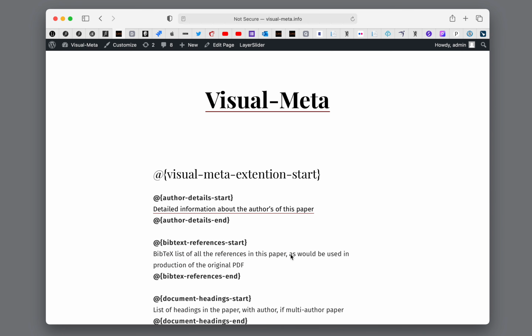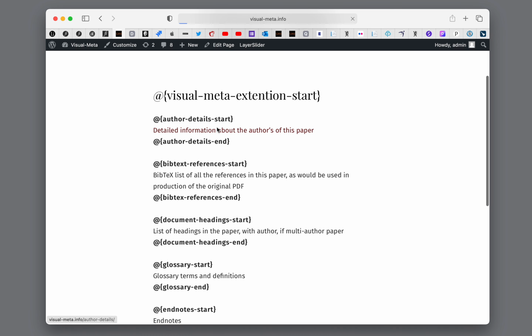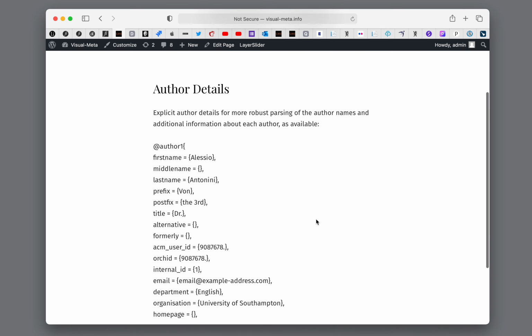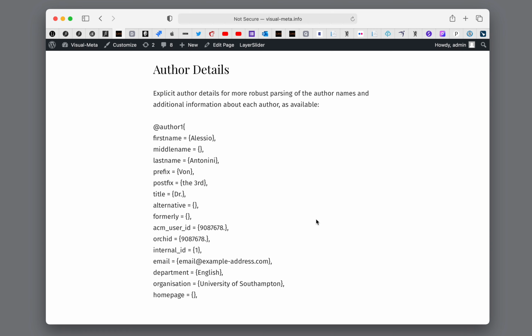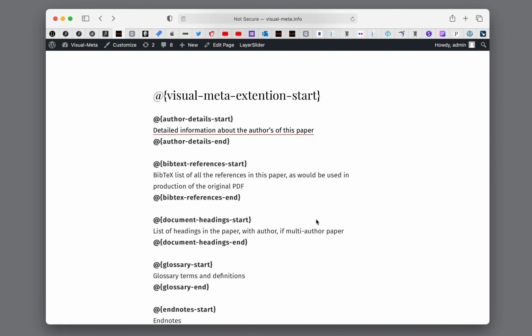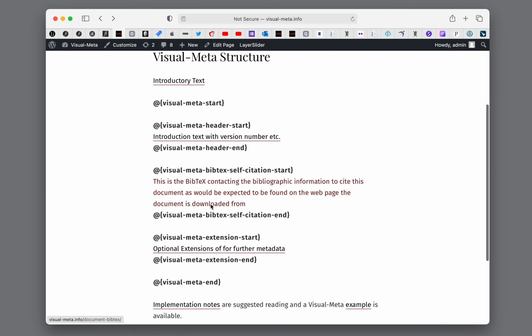And then in the optional extensions, the first one is where we put all kinds of explicit details about the name and other information about the authors of the document. And then we have this one, which is really huge, the BibTeX references. That is what this document cites externally. That should also be a copy and paste from the production BibTeX for the reference section. And that was basically it.